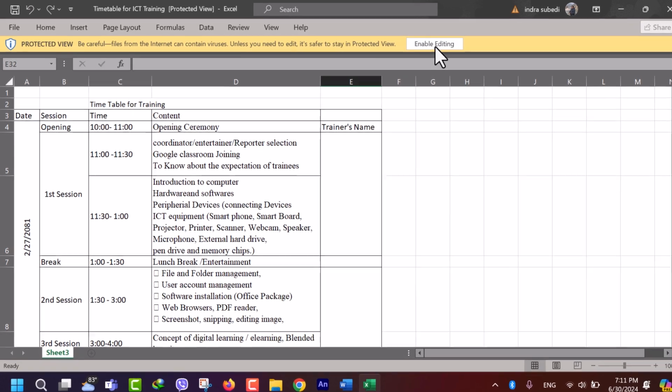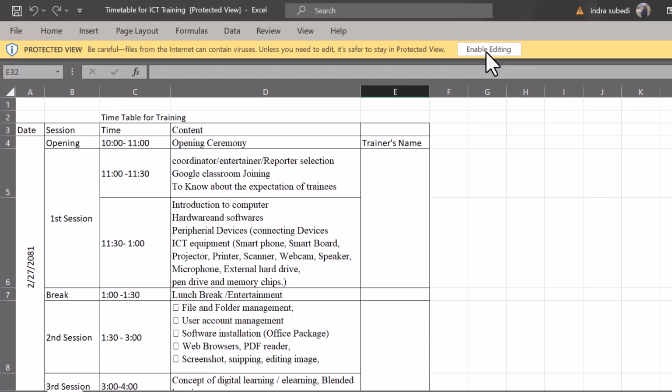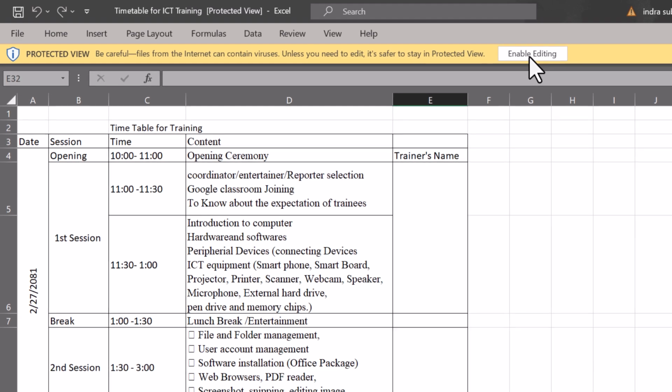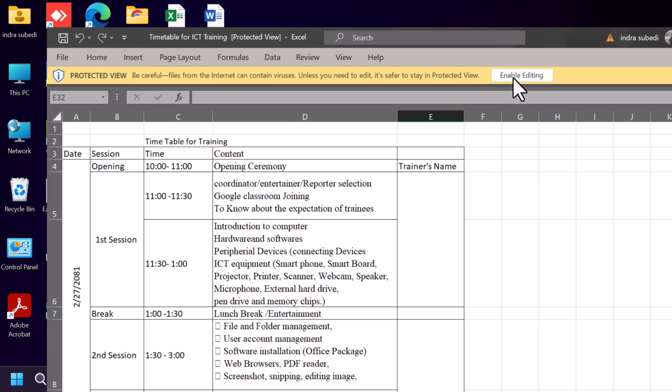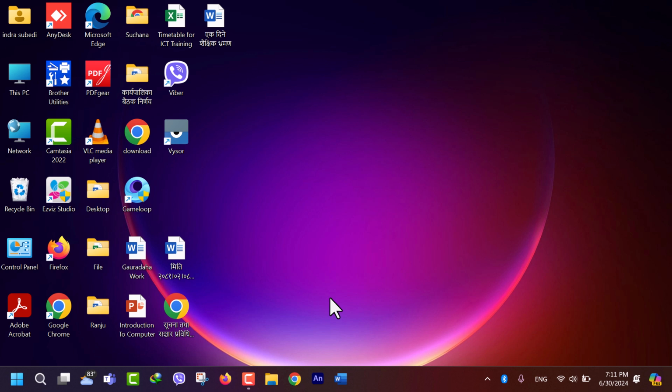Hi everyone, in this tutorial, I'll be showing you how to disable protected view in Microsoft Excel. This can be useful if you frequently work with files from external sources and want to streamline your workflow.